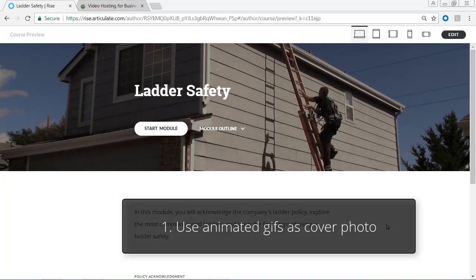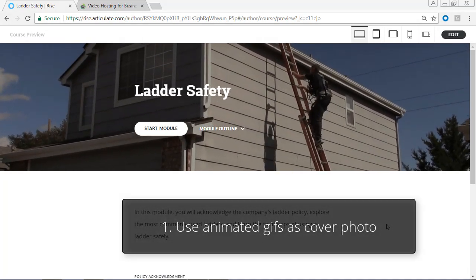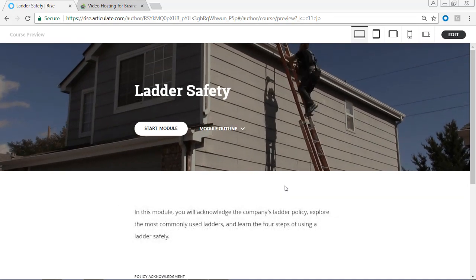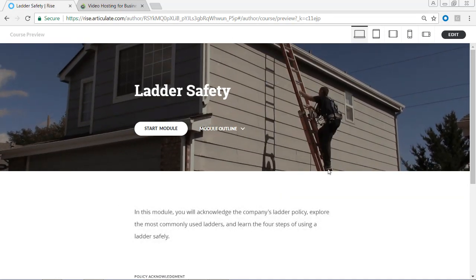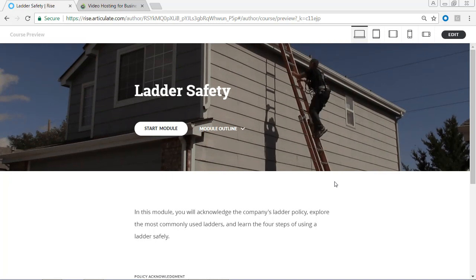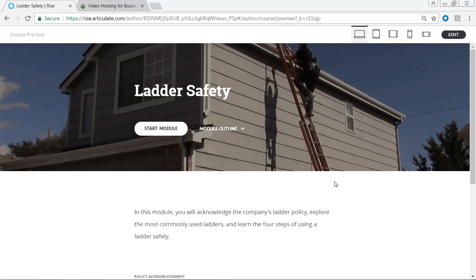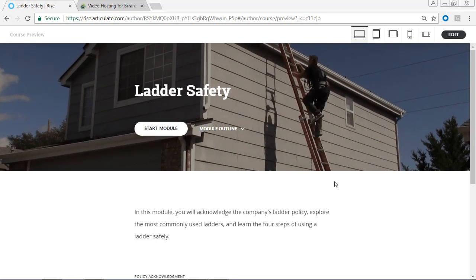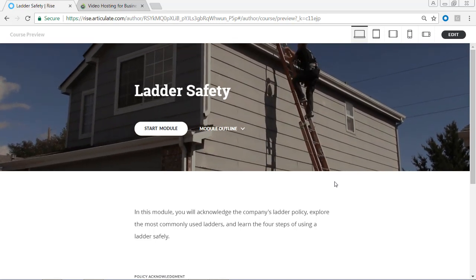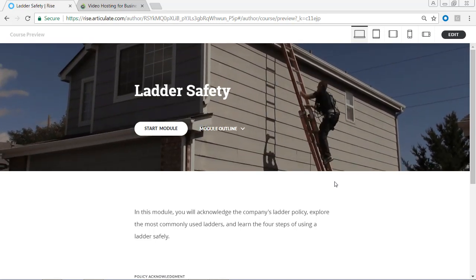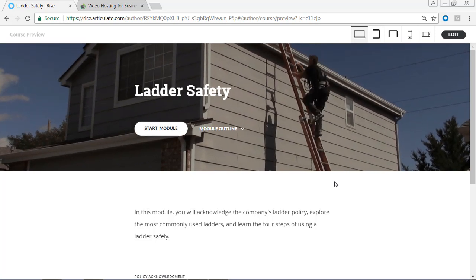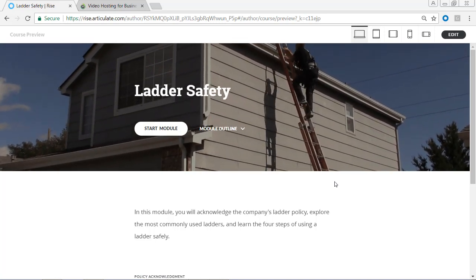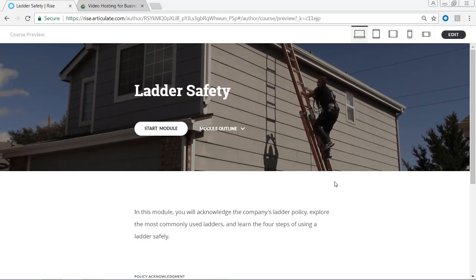So tip number 1 is to use animated GIFs as a cover photo, as you see here in this fictional ladder safety course, this dude climbing the ladder. Animated GIFs give a nice sense of movement and allow you to get your course started quickly. Too often we overdo our course beginnings with pretty slick video and voiceover. And sometimes an animated GIF can give you that little burst of movement that you're looking for.